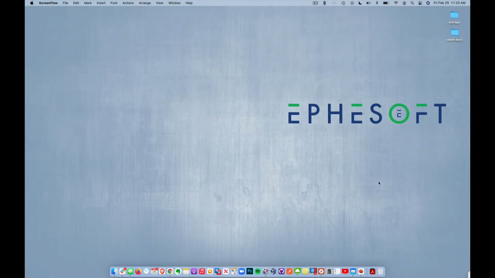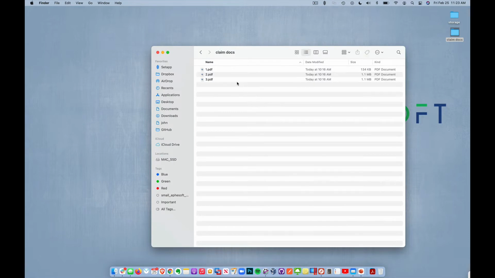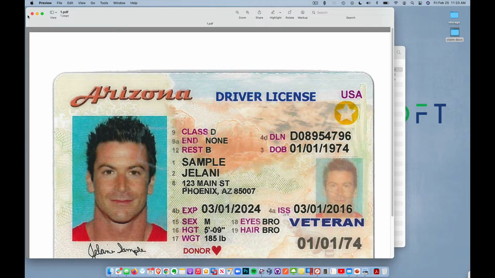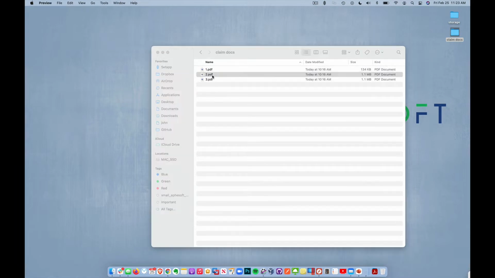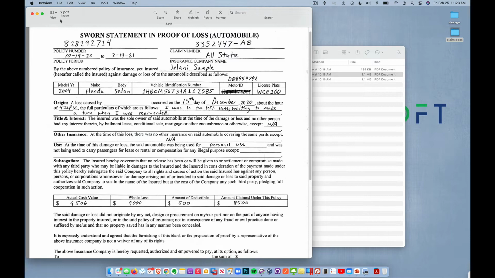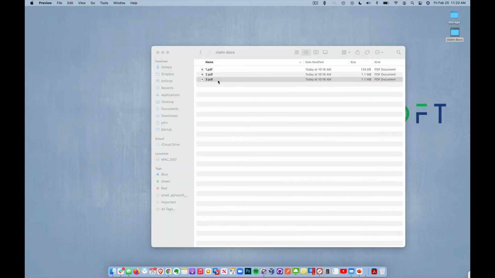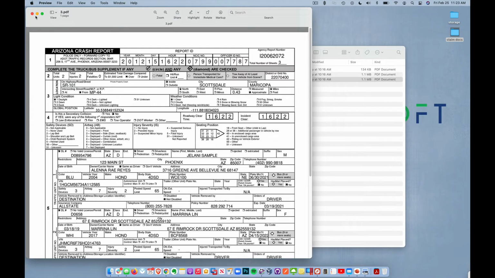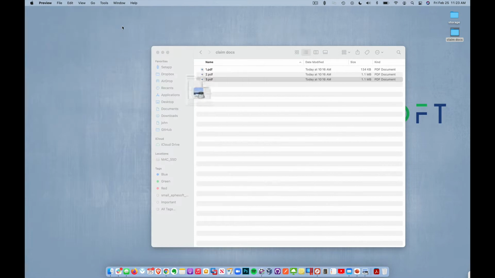All right, so I'm going to show you two different scenarios. The first one is going to be an auto insurance claim. So let me show you the documents that I need to get over to the adjuster. The first one here, this is just a driver's license scan. Our second document is a proof of loss document, all handwritten. And our last one is the accident report. So these are the three documents that I'm going to be using in the first part of this demo.